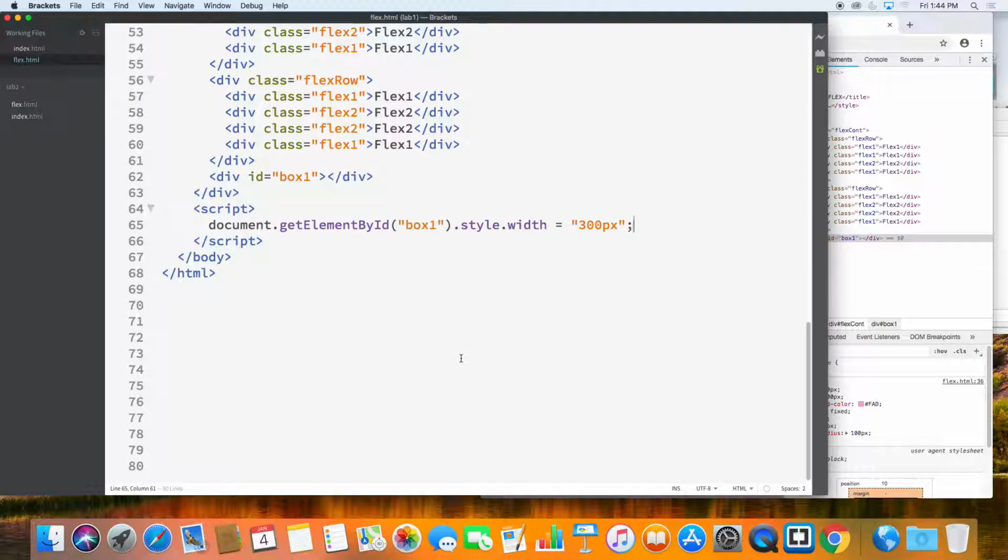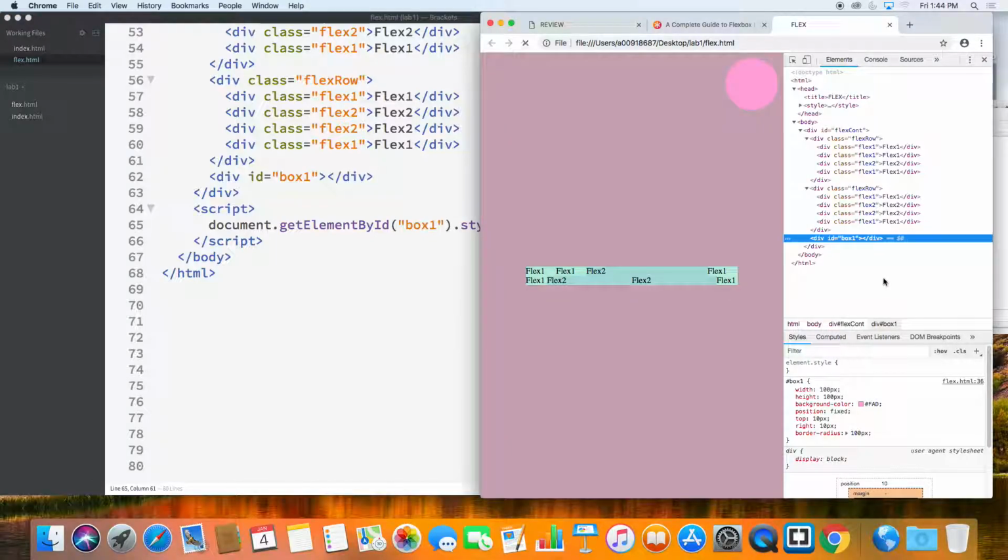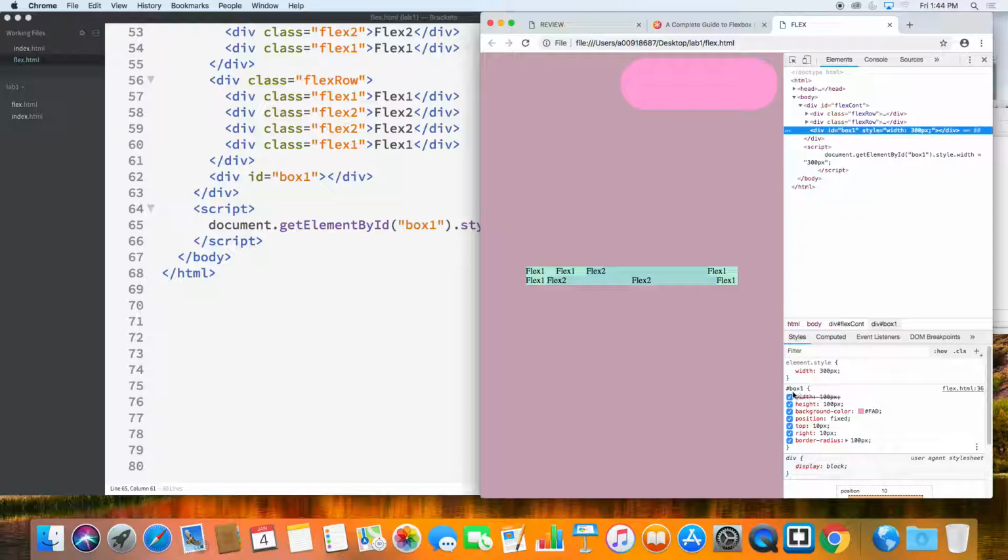So in the document, I'm going to grab this object on the screen called box1, and I'm going to rewrite or overwrite its pre-existing information from the characters 100px to 300px. And what happens? You can see that the pre-existing information in there is crossed out. Now it's 300px. That's the new item on there.